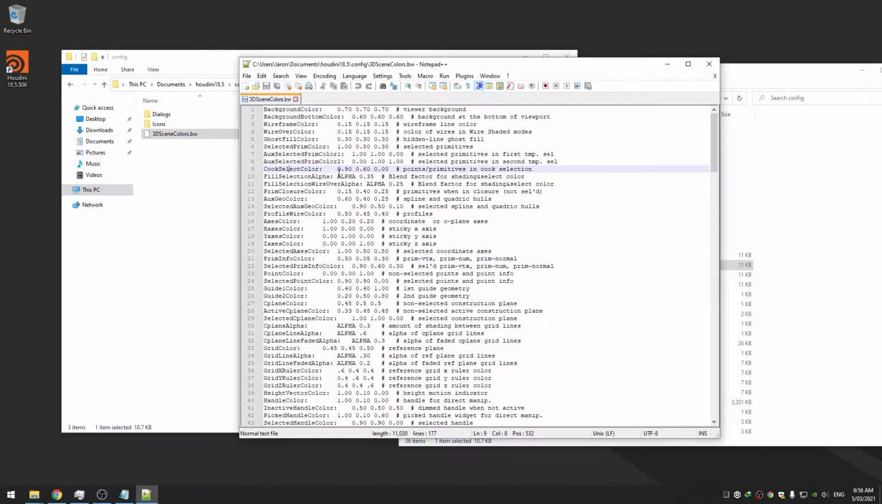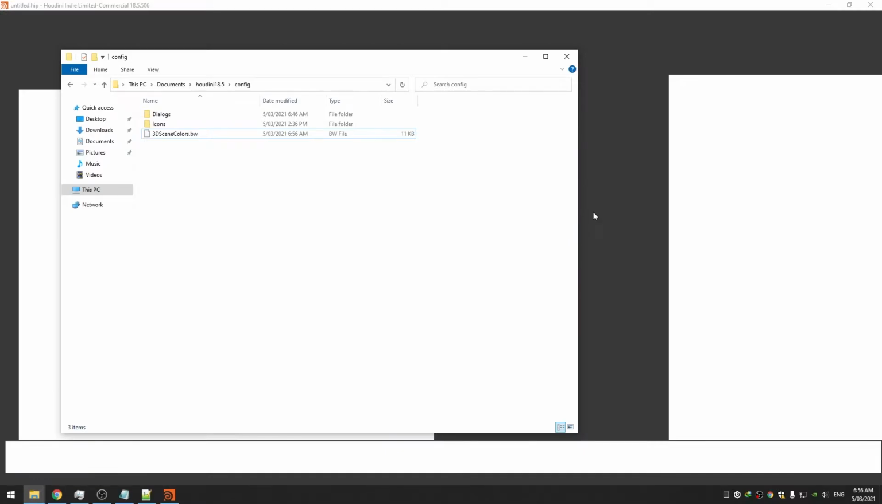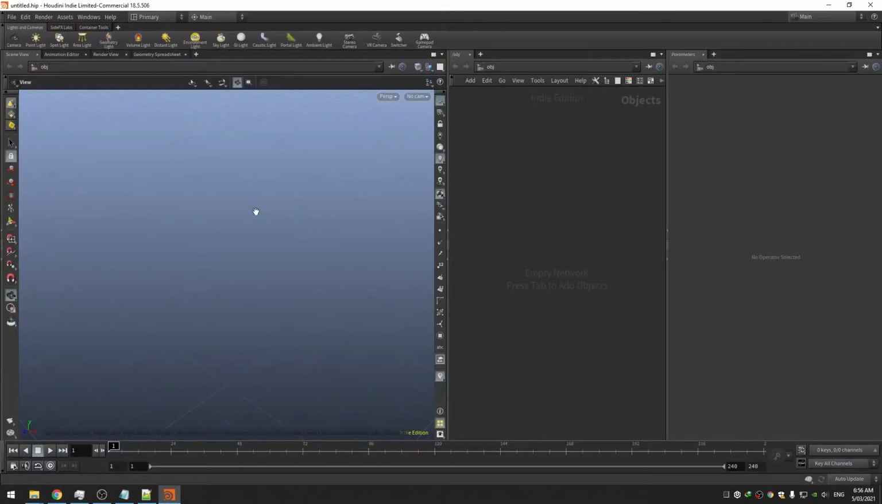Here I want to change the background colors. And we can see we have the background color here and background bottom color here as the very top parts. I'm just going to copy and paste a default setting that I already have, and hit save. Finally, I can now start up Houdini, and what will happen is the config in this documents folder will override the one from the program files, as we can see here.